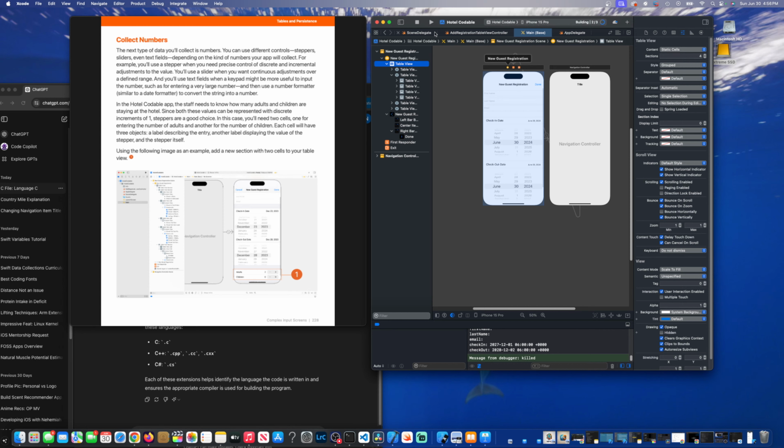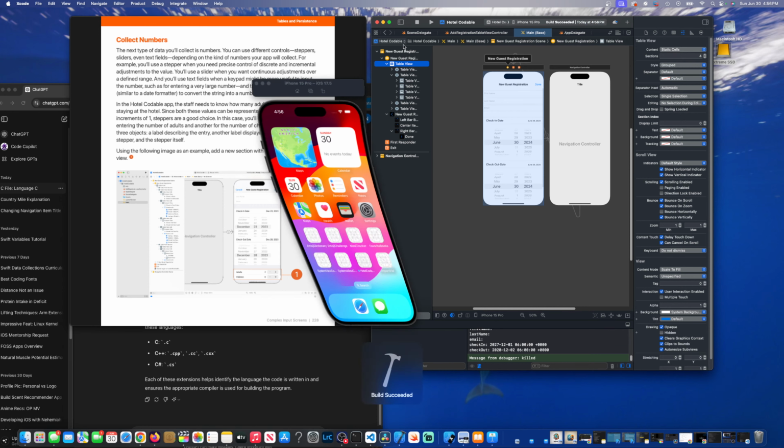I'm trying to see if that changed something because it looks weird.